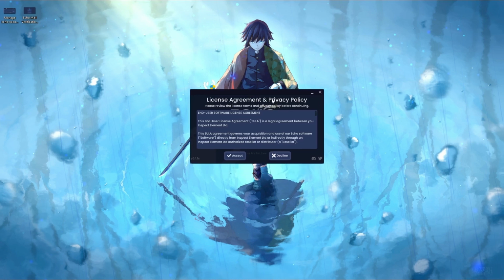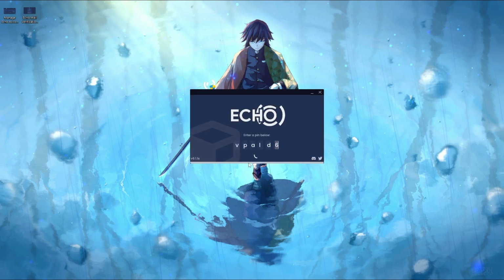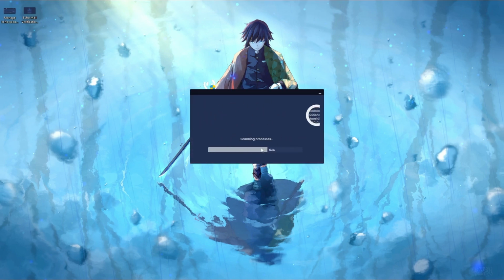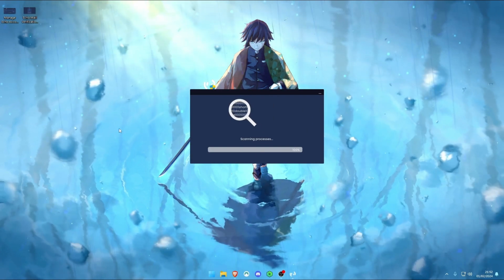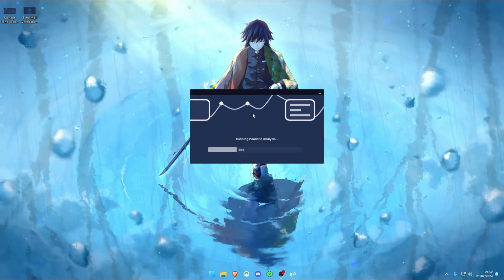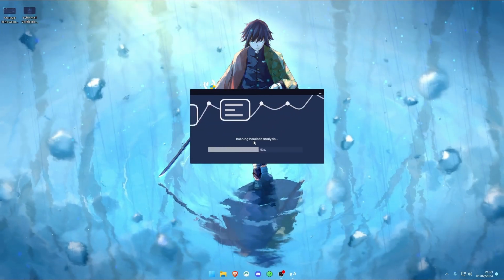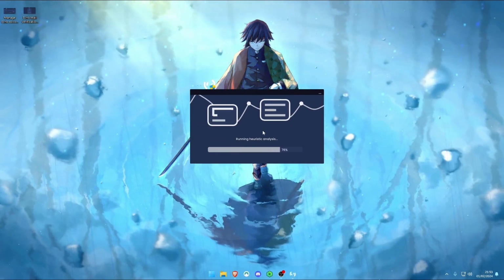In here we have a license agreement and privacy policy. This of course should be read. I'll just click accept because I don't have time, of course, to explain everything. Right now I'm doing a self-scan with Minecraft closed, but it is not really important. I'm just showing you how the tool works and what we can expect.